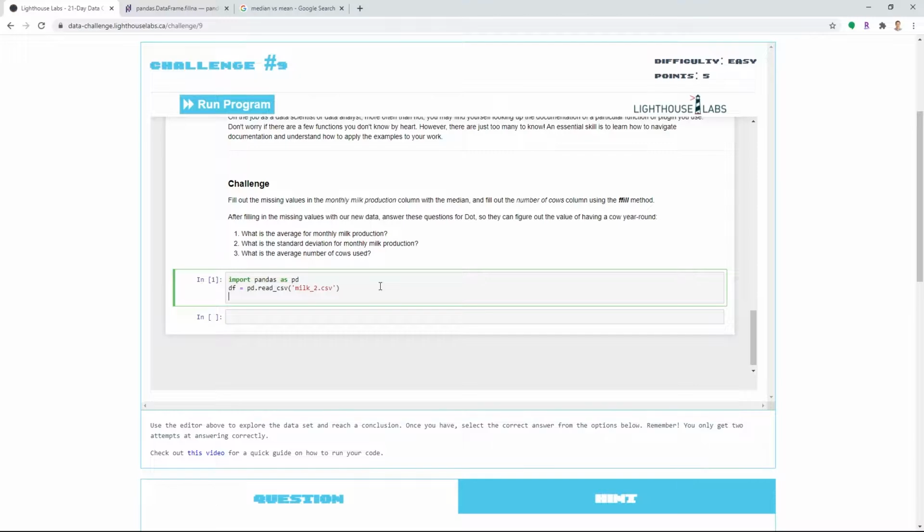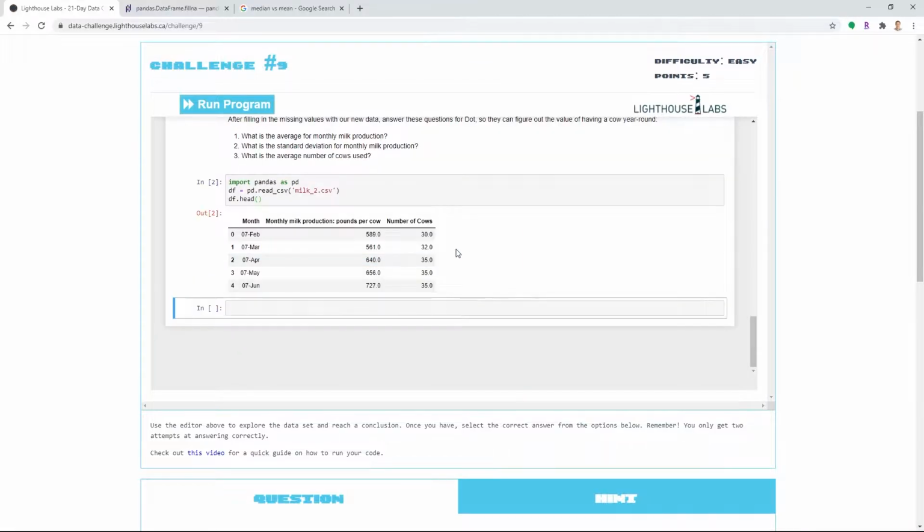We'll take a look at the table, just so that we can wrap our head around it with a visual representation. We'll use the head method and run that, and we can see that we're presented with three columns: a month, which is actually the year and the month, the monthly milk production per cow, and the number of cows. Let's go ahead and look at a few more rows. We'll use the method tail to look at the last few rows.